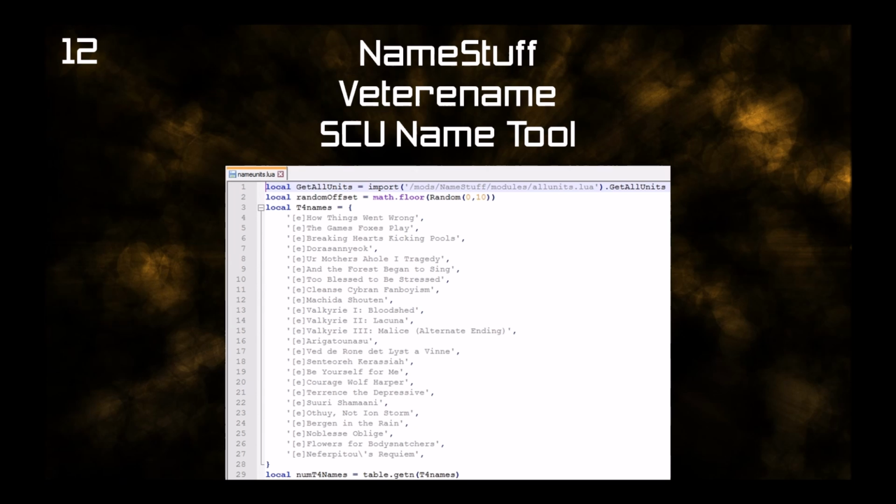So this is nameunits.lua, which belongs to NameStuff. If you find this file on your computer, then you can change the names in there if you're careful enough not to change the syntax of the mod itself, but you only change the names. And likewise, Veterename and Support ACU name tool are also going to have a file in the Lua format, and that is going to be a name list which you can change. Be careful with special characters and with numbers, but otherwise you're going to be fine if you want to change the names in the basic package.